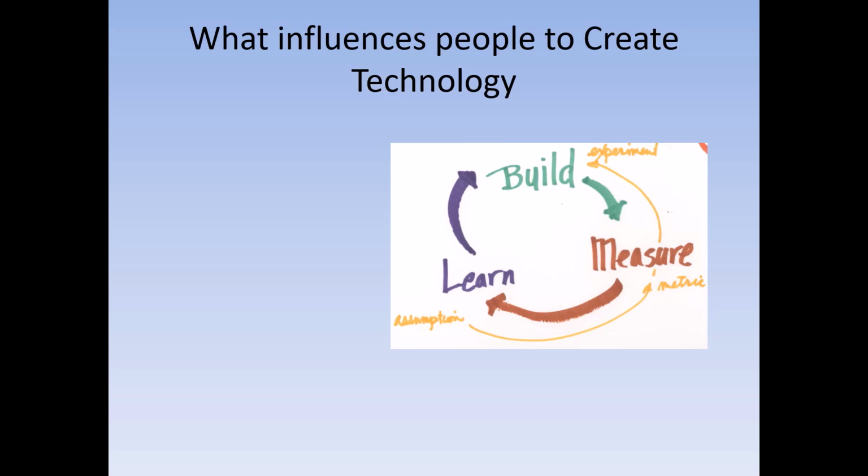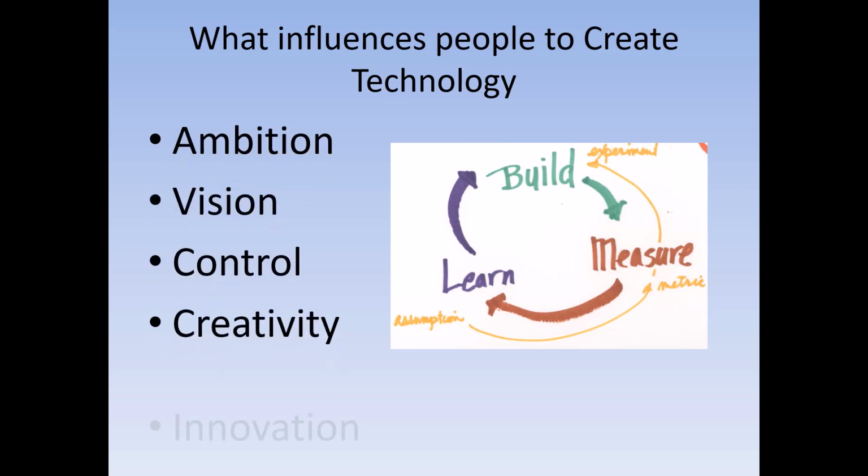So there's many things also, and I want you to make sure you write these down, right? There's 5 major things, and we're not going to really go into these too much, that influence us as humans to create technology, right? So there's our ambition, which is our passion, our desire. Vision, which is based upon a need to create something.